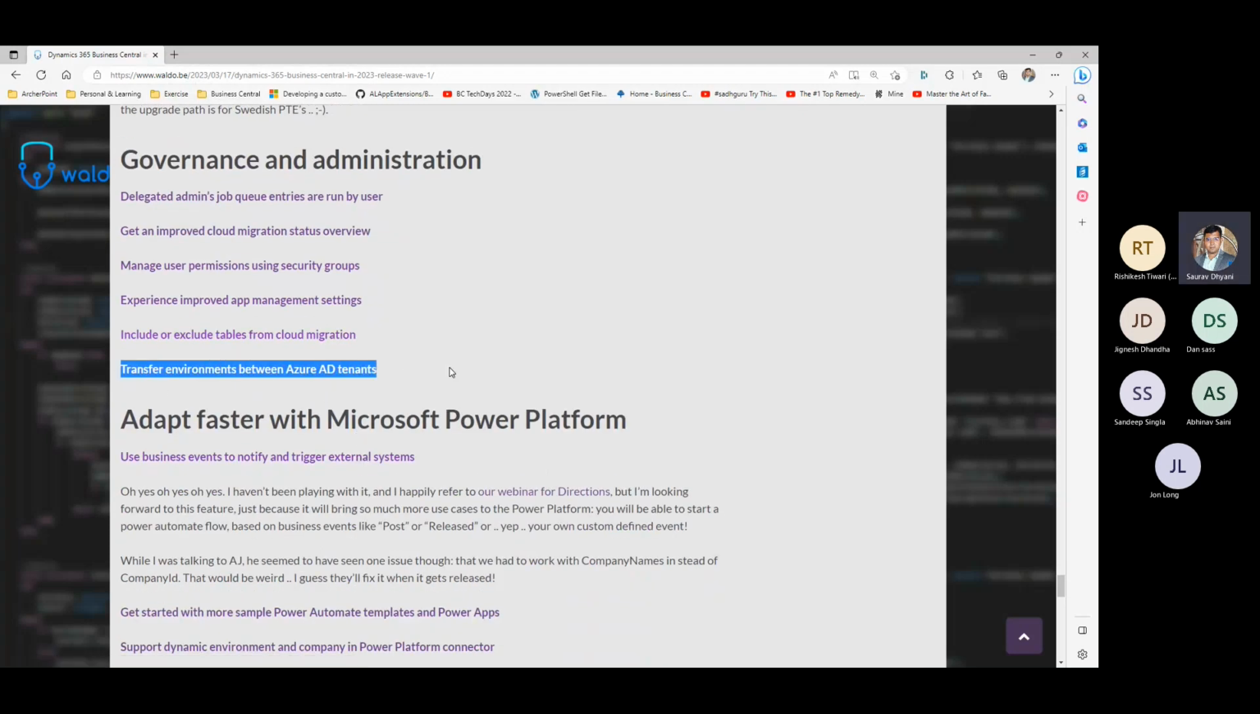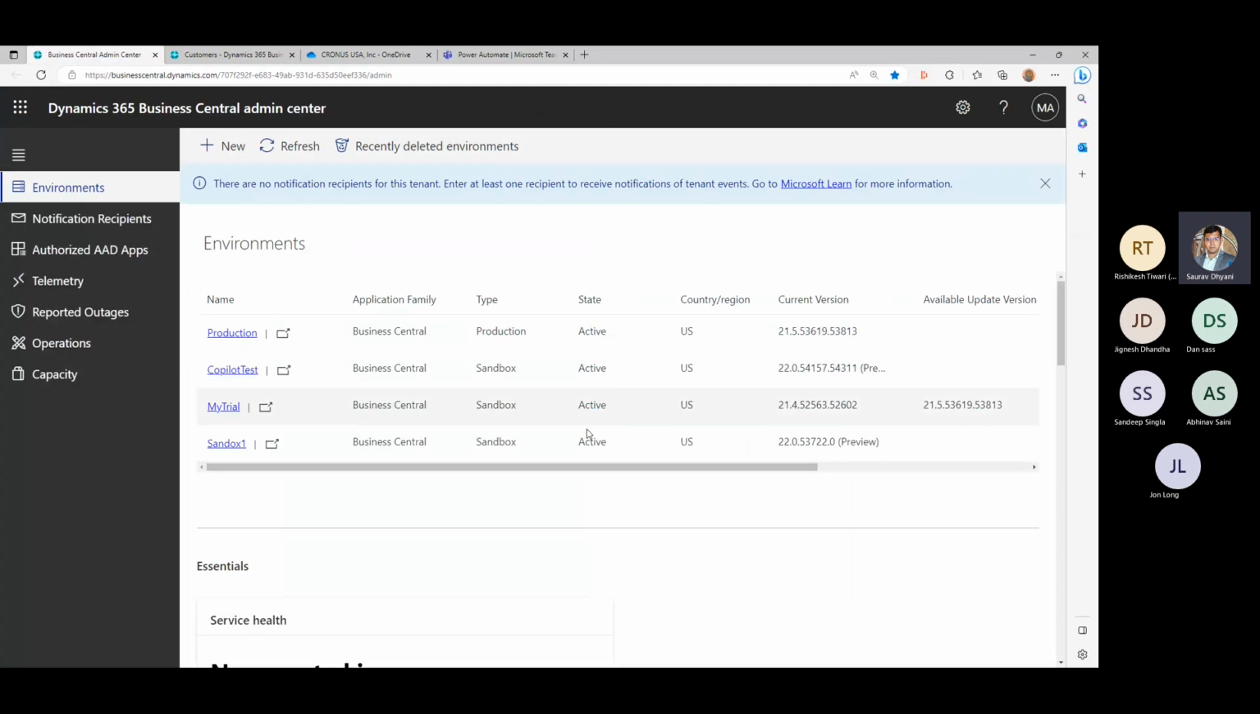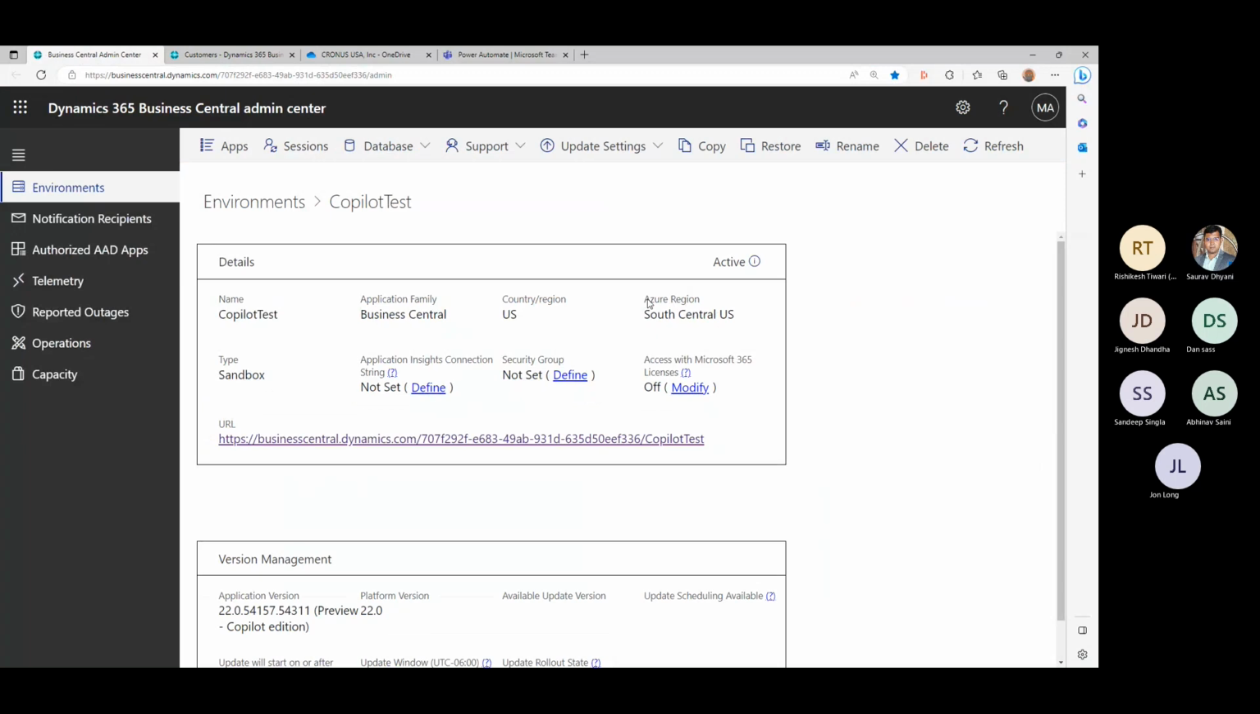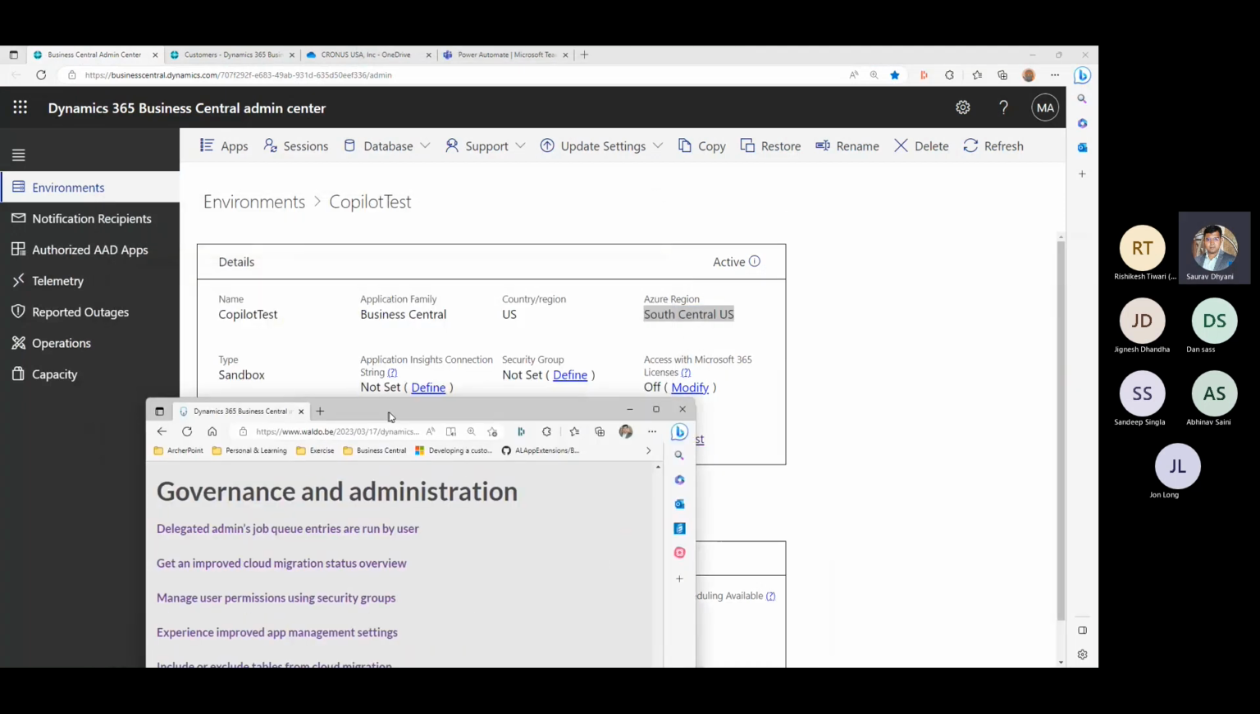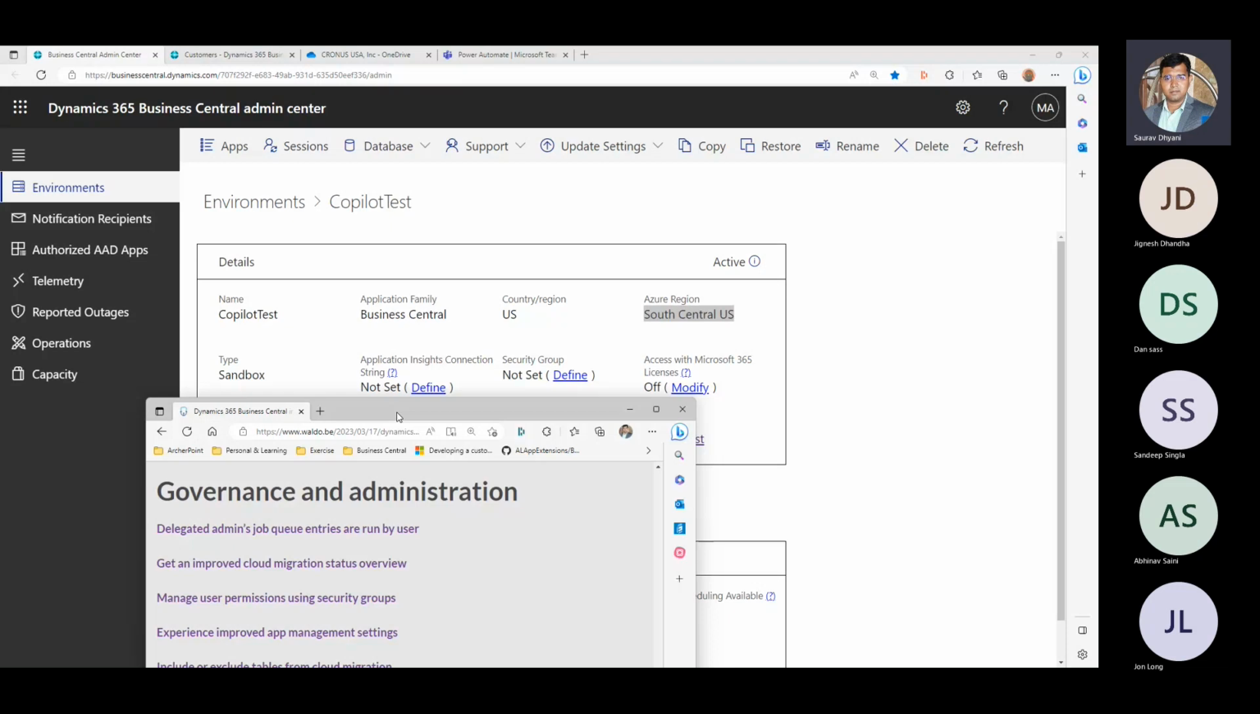Okay, transfer environment between Azure ADs. This is some kind of a special request. You might not have seen it, maybe seen it, but your Business Central environment is always on a certain region, right? And you have to go inside it to see. So right now it's in Azure region South Central US. As of now, if you have to change this, let's say while building this tenant, I was building it for a customer in India, and by mistake I decided it to be the Azure region South Central US.